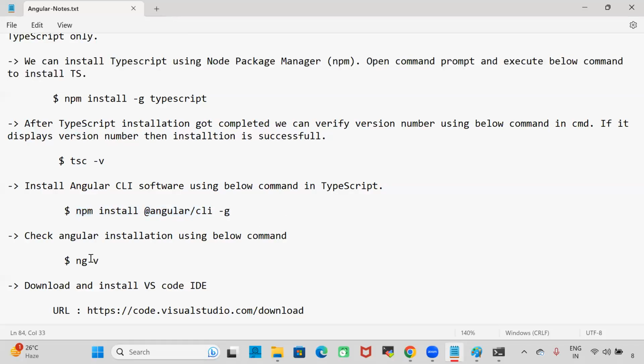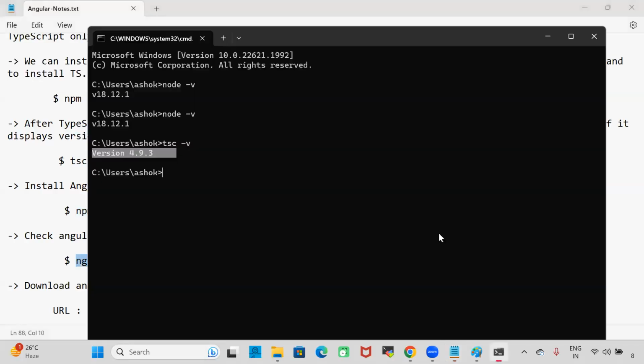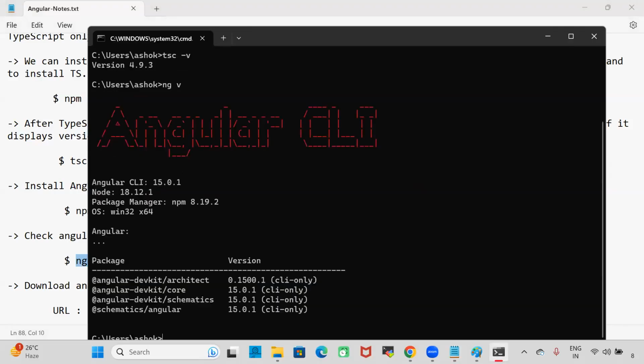In our system, it is already installed. You can check the version of the Angular by using ng -v. ng -v will display the Angular version. ng is nothing but Angular. Okay. Angular CLI version 15 is available. Node 18 is available. TypeScript 4 is available. So Node version 18, Angular version 15, TypeScript version 4 is installed in our system.